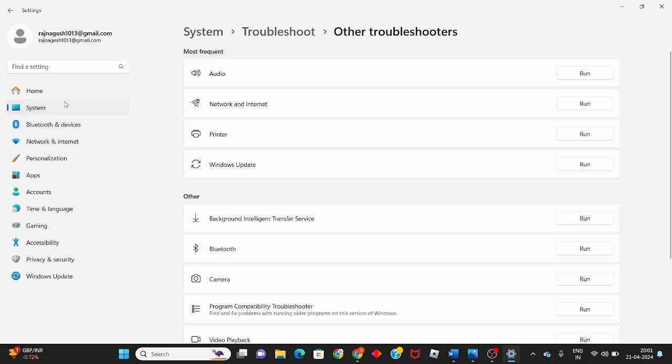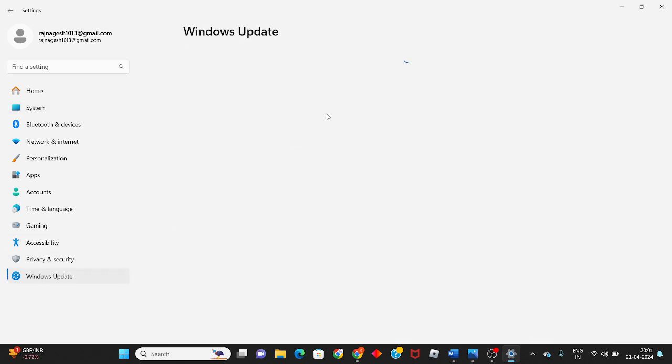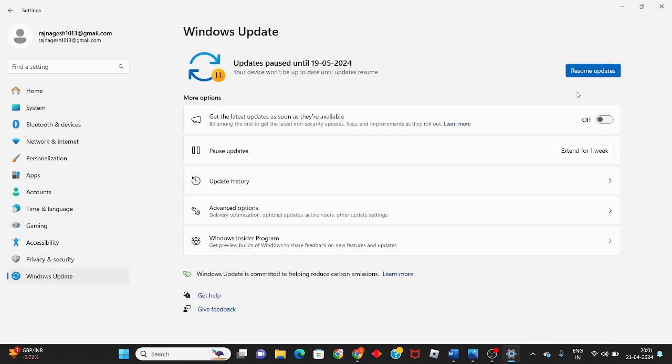This is my Windows, which is automatically up to date. Then I will close the Windows update. But if any other issue or problem is showing to you, continue to the second step. Okay.